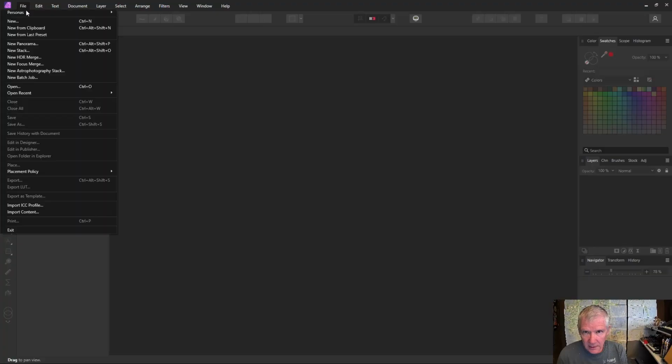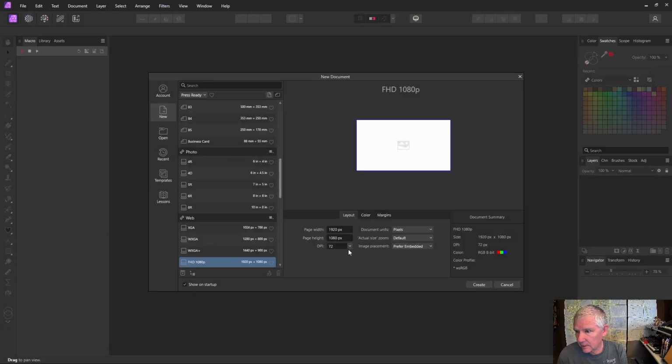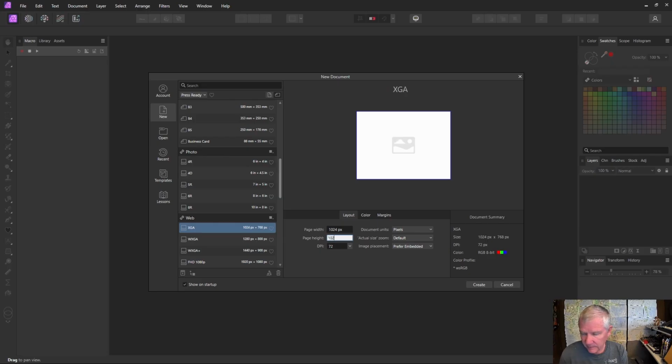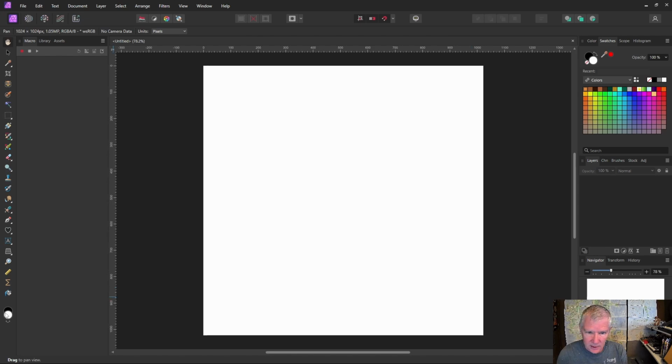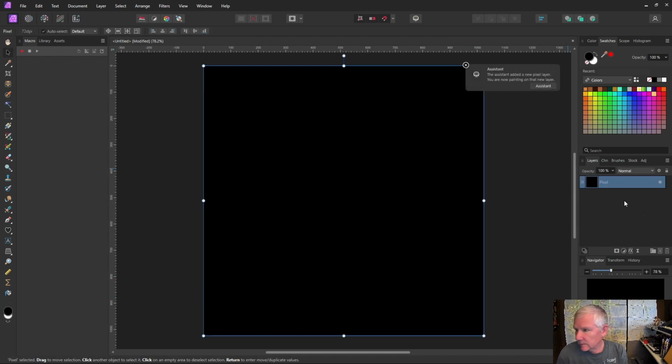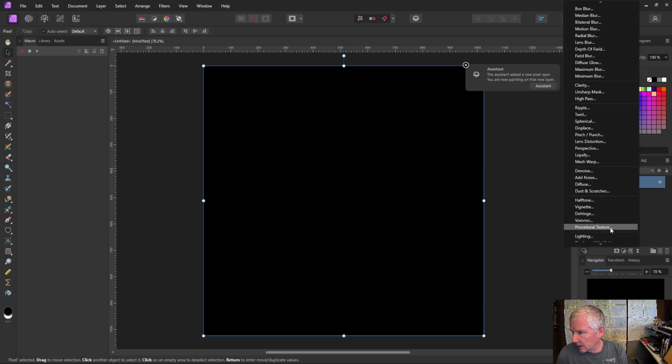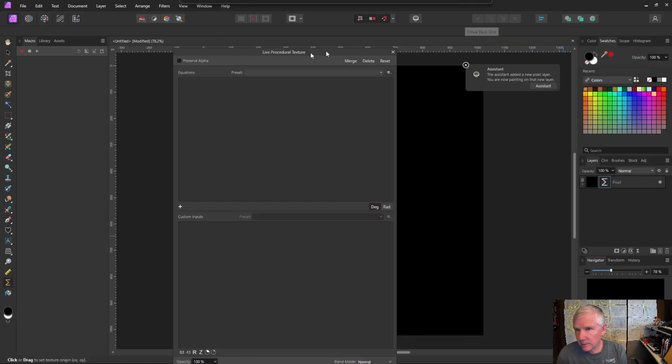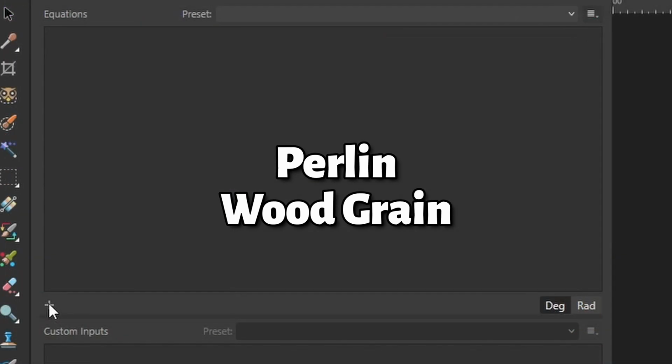To get started, I'll start with a new document. I'll set it to XGA, then 1024 by 1024 pixels. Make sure it's an RGB8 and create that and fill it with black. Choose the Move tool and add a live procedural texture filter. I'll add a single equation and assign it to the 3 color channels.